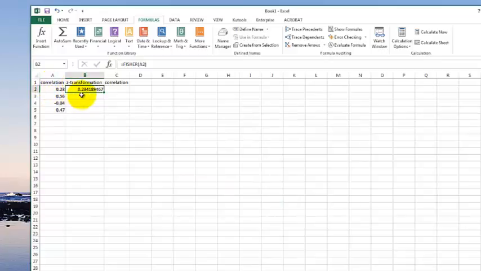And so 0.23 doesn't change very much. Remember, small correlations only change a little bit when we do the Z transformation. But these bigger correlations are going to change more. The easiest way to do that is just to click on the lower right-hand corner and pull that down. And that will fill in that formula for the cells below. So 0.56, the Z transformation is 0.633, -0.84, -1.22, and 0.47 changes to 0.51.